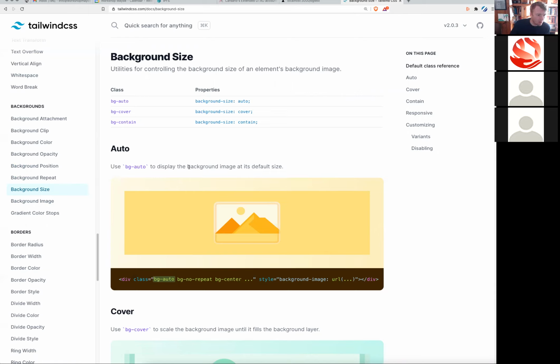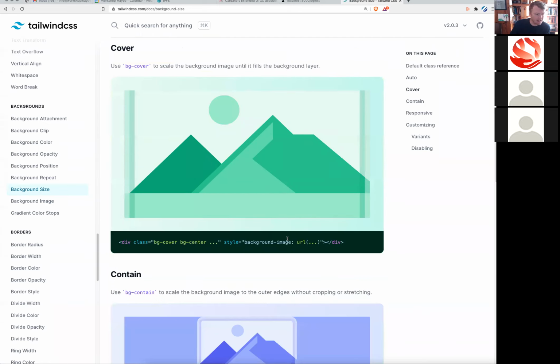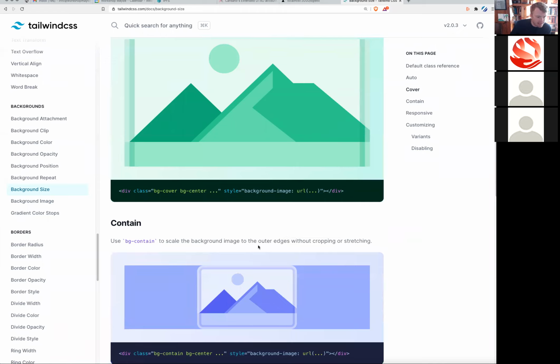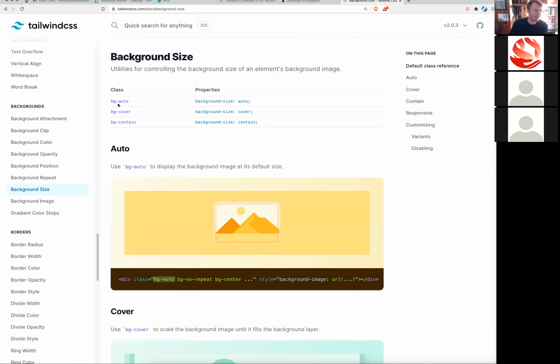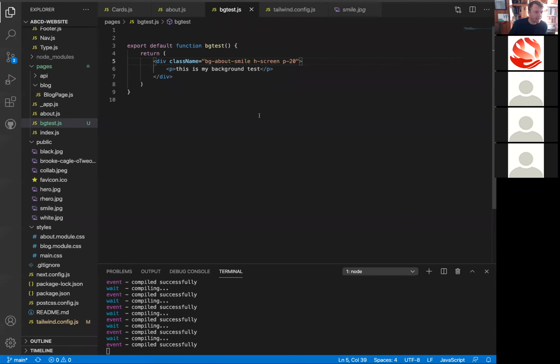This says BG Auto will display the background image at the default size. This one says it scales it until it fills the background layer. And this one scales it to the outer edges without cropping or stretching. I'm not even sure what that sentence means. So one thing I like to do is just try things. All right, so let's just try each of these. I'm going to type BG Auto, then BG Cover, then BG Contain, and we're going to see which one, if any, we like best. So back here, let's say BG Auto first. Let's save that and see if it makes a difference. What's up, Buki?